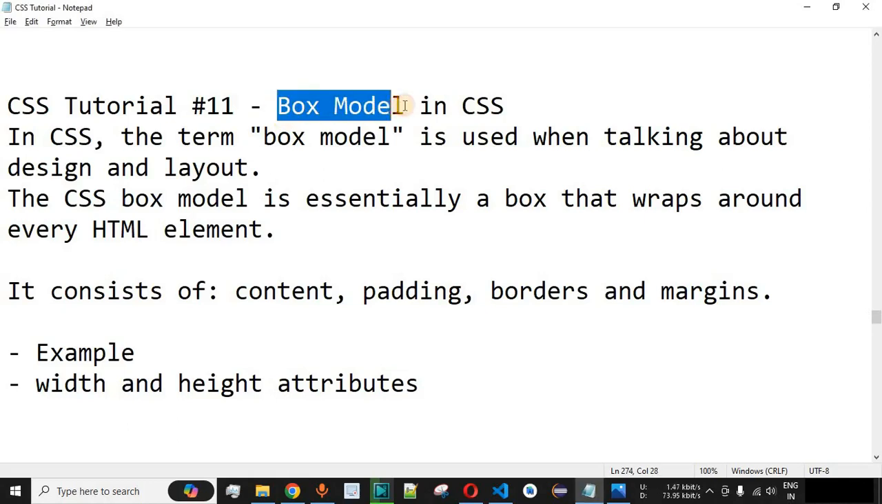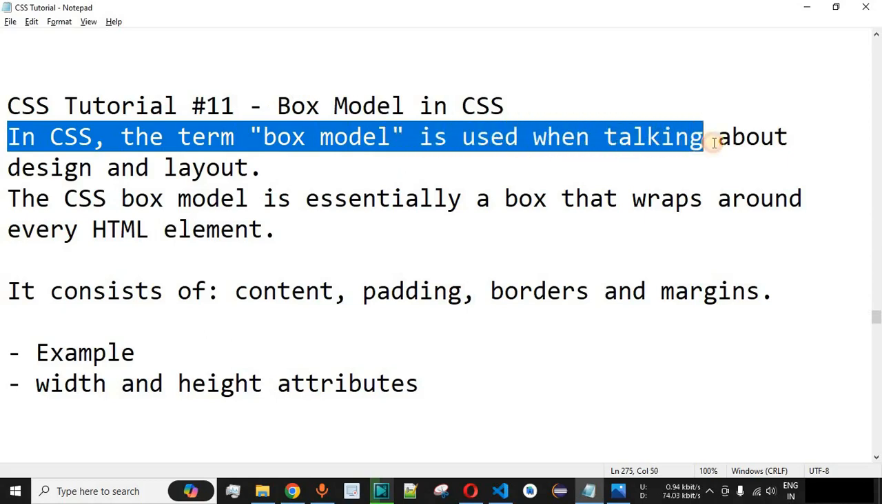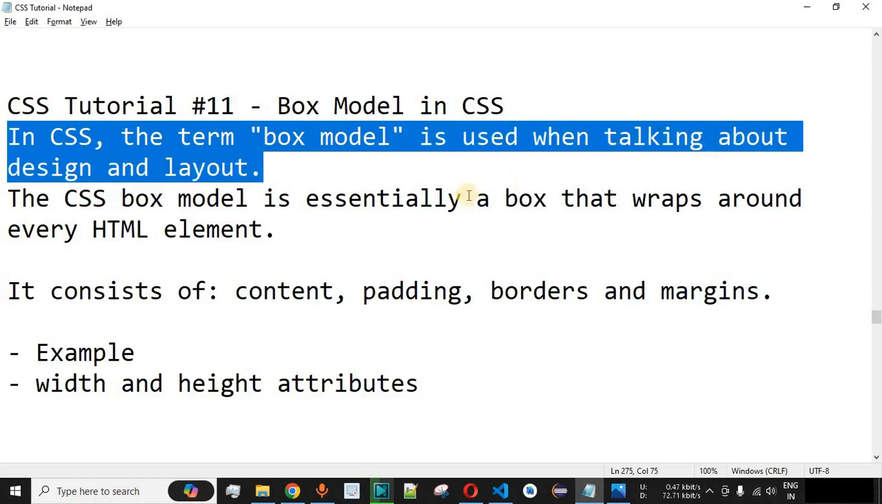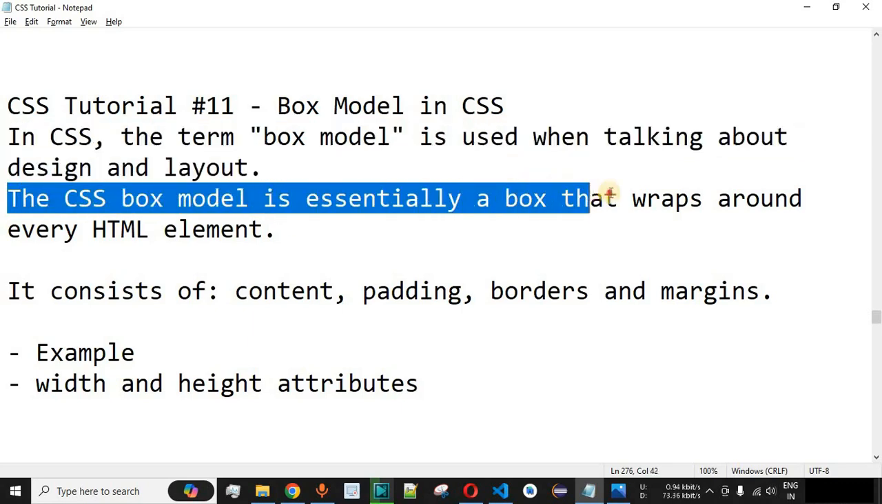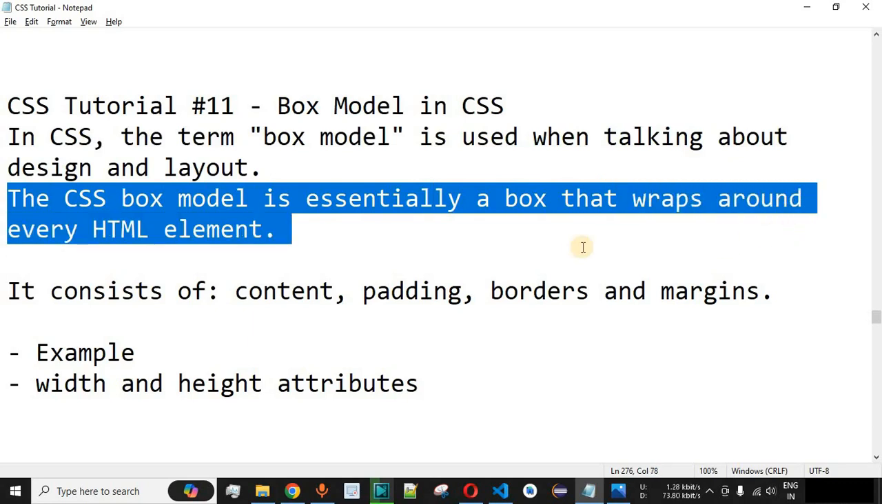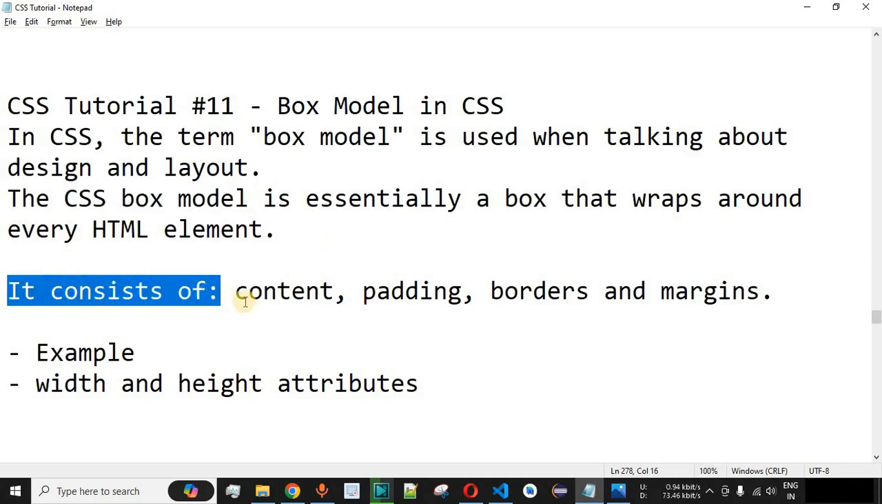So now we will see box model in CSS. So guys, basically in CSS, the term box model is used when talking about design and layouts, and we are going to check this with the help of examples as well. The CSS box model is essentially a box that wraps around every HTML element. So whatever HTML element you write in your web page will have the CSS box model applied behind the scenes, and it will consist of various components in sequence.